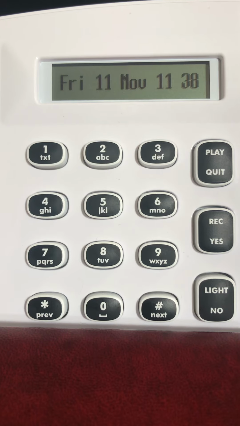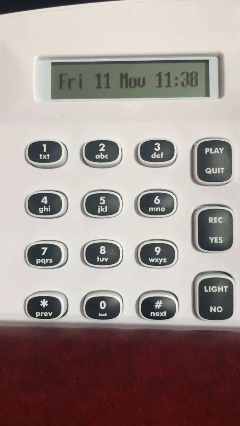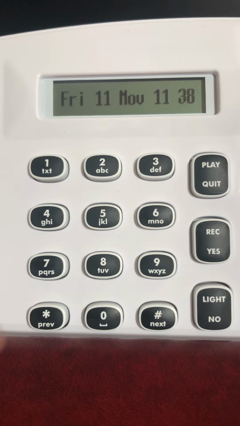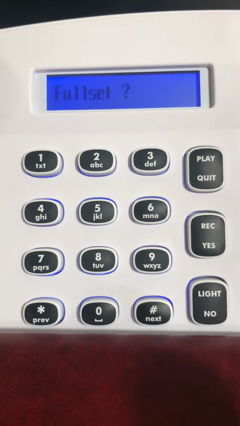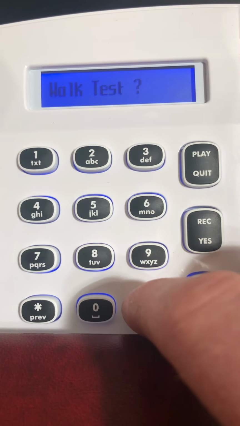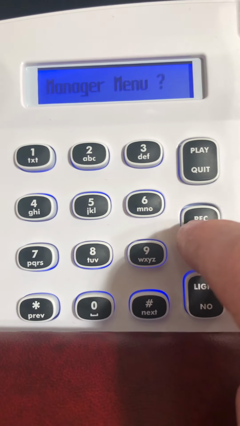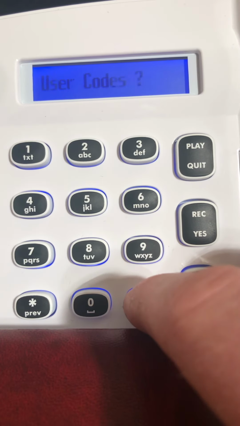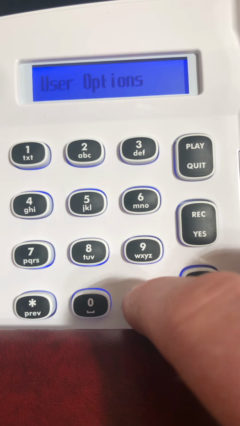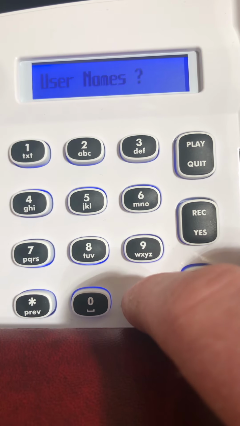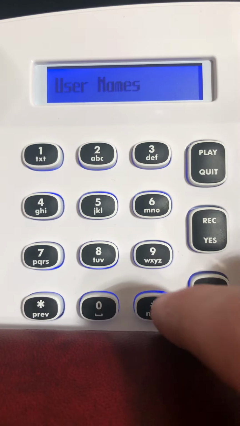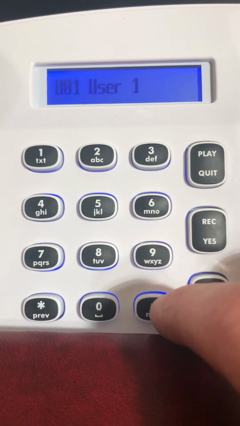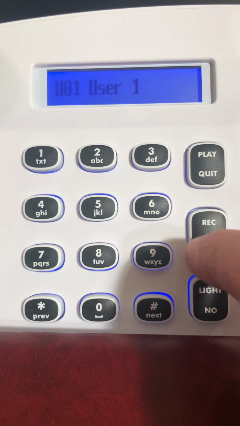So it just gives us an opportunity to recap. Our manager code on this system is 0 and 4 4s. We're into the submenu and scroll down. Manager menu is what we're looking for. Press yes, and scroll down again using the hash key. User codes we've covered. User options, like I say, be very careful in changing the options for just a straightforward code change. Maybe consult with your engineer if you want to change the options, unless you're very, very familiar with how the panel works. User names, in you go.